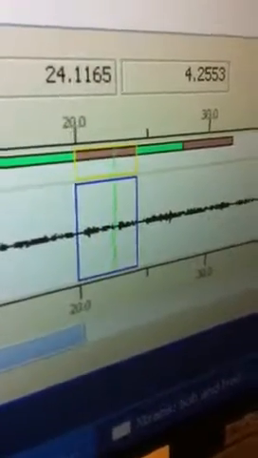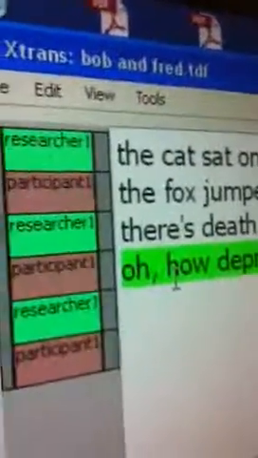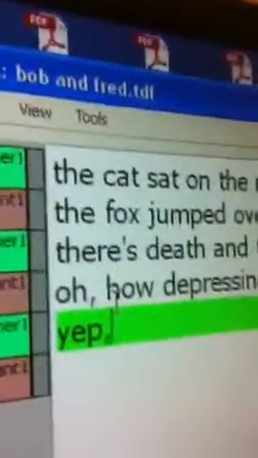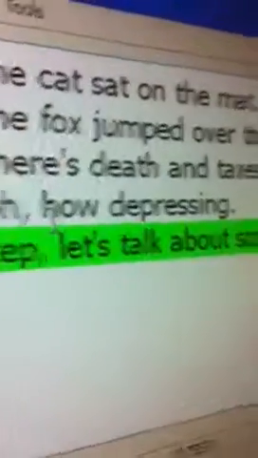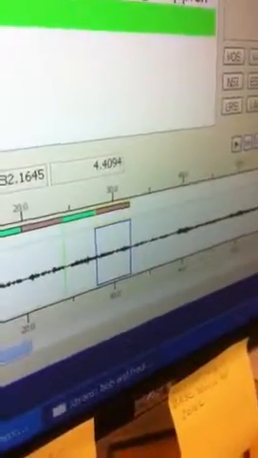And then you might hit Tab to hear what they're saying again. So you listen, and they say, "Oh, how depressing." So you can type, "Oh, how depressing." And then go to the researcher. So you hit down to go there, or you could click on it. Now we see the blue square is moved over to that last green part. You listen, and then maybe they say, "Yep, let's talk about something happier." So you type that, and then go to the next turn and type what they're saying. Like, they just say okay, and that's it.